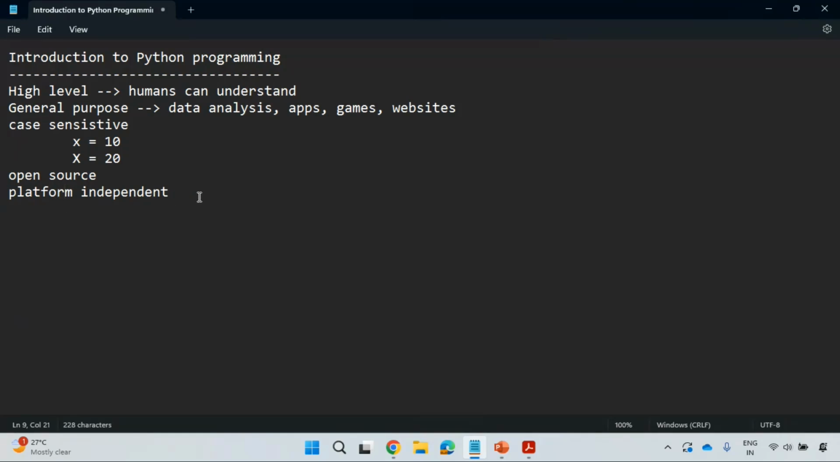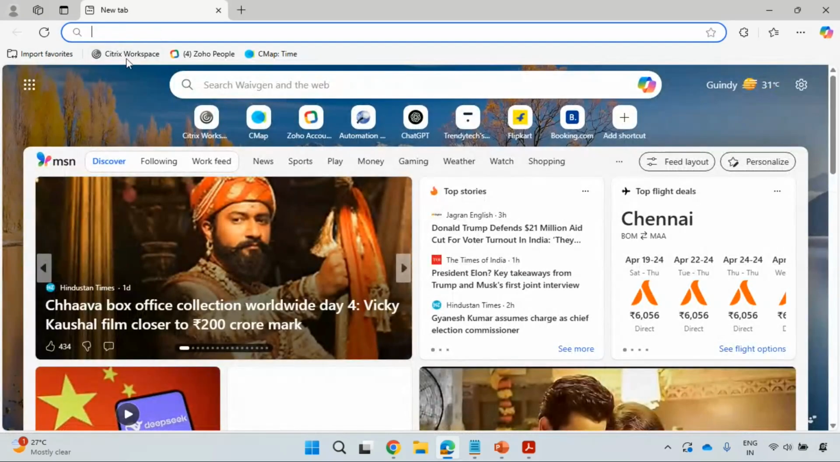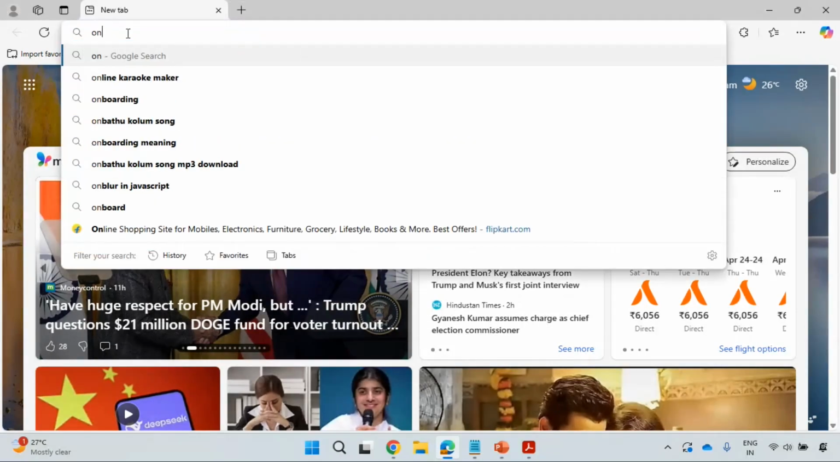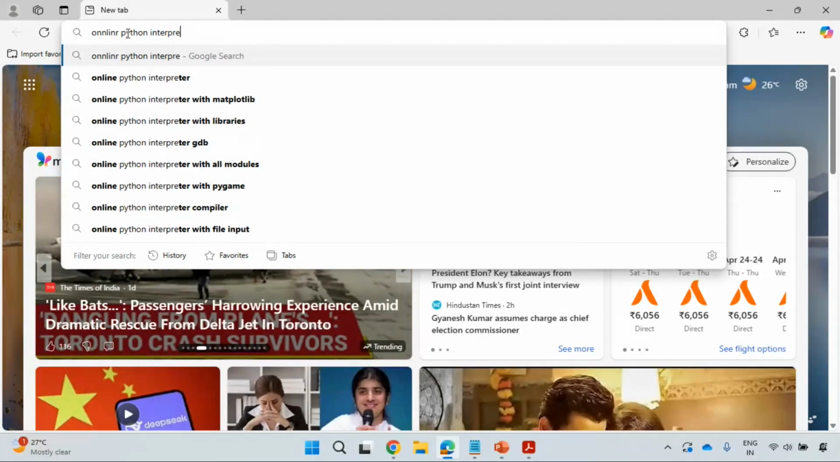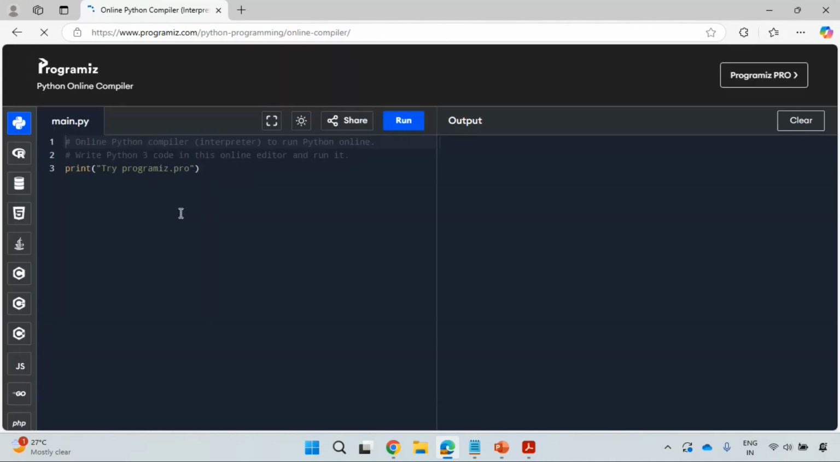And one more important thing, simpler than other programming languages. Very, very important point it is. You see here, I'm just opening this Edge browser, an online Python interpreter. Some simple interpreter, I'm just taking this to make you understand very clearly.